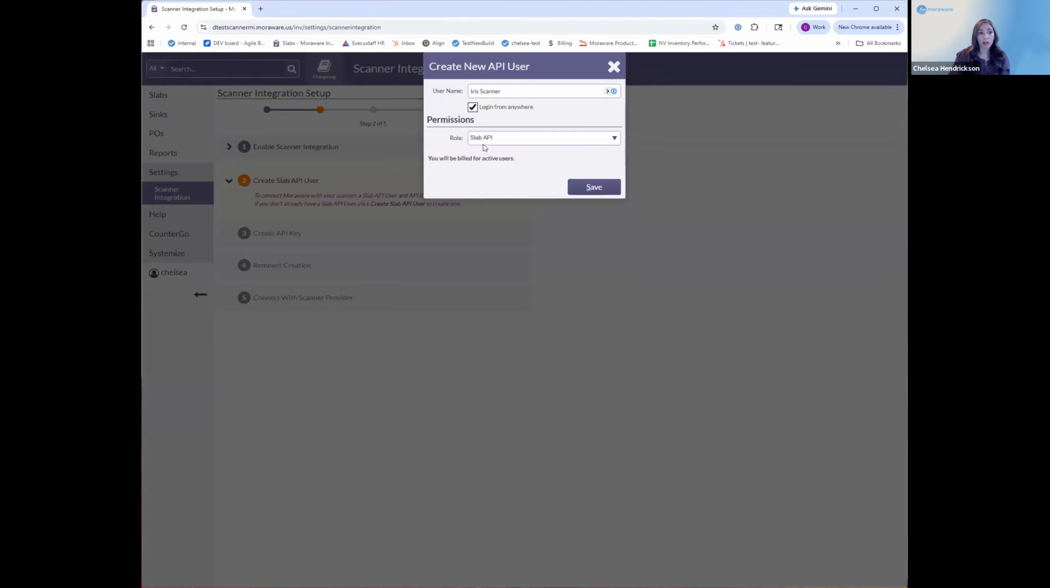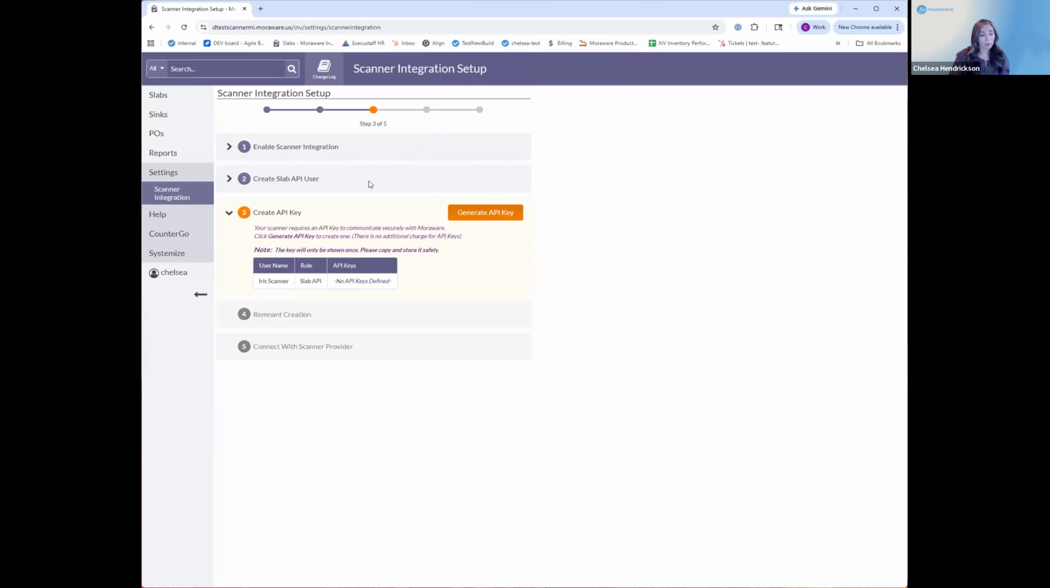This role provides all the necessary details and credentials that an API connection would need, without giving it things that an admin might have access to. Click save, and step two is done.